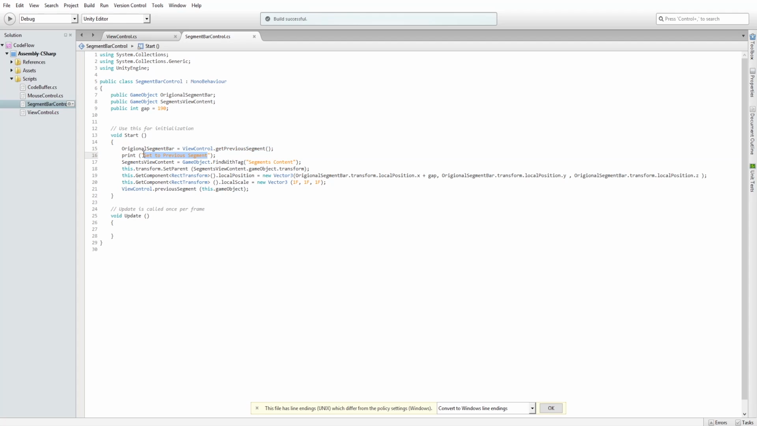Okay, so what happens if you do view control dot get previous segment? What happens if you put that in print line? Probably blows up.